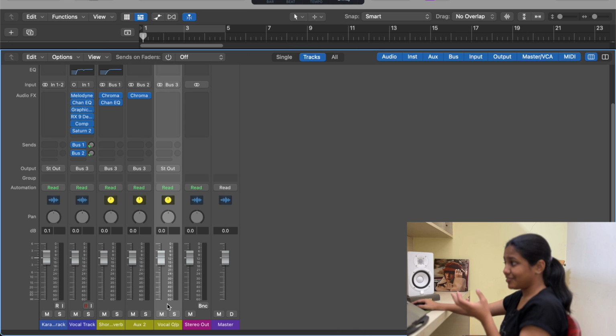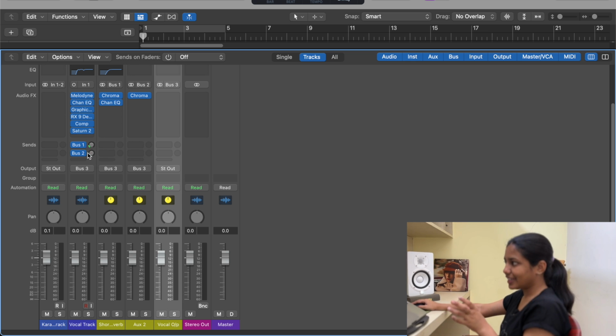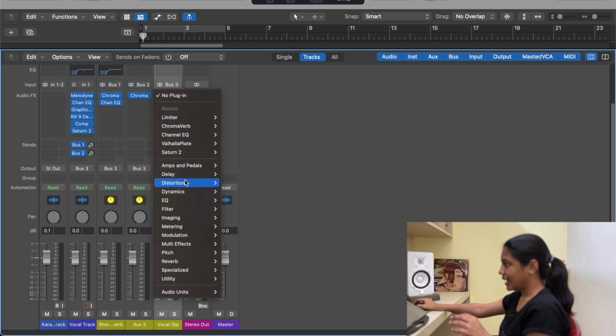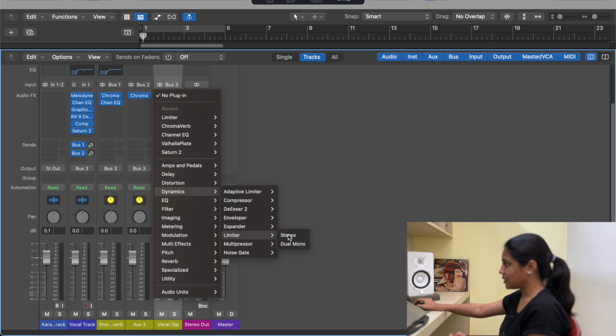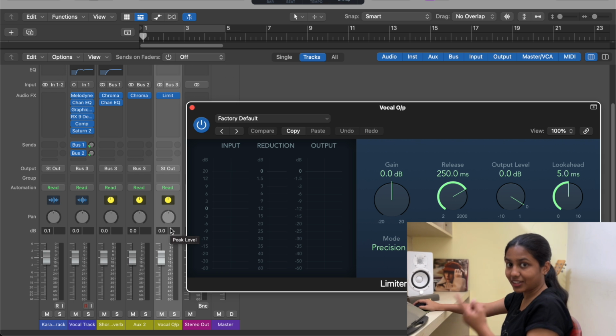Alright, so I have this channel strip that's kind of acting like the stereo out for the vocal track alone. Anything and everything related to the vocal track is going over here. So what I usually do on this track is I add a limiter. So dynamics and then limiter, stereo, and I'm going to increase the vocal level in a way where it is matching correctly with the karaoke track.